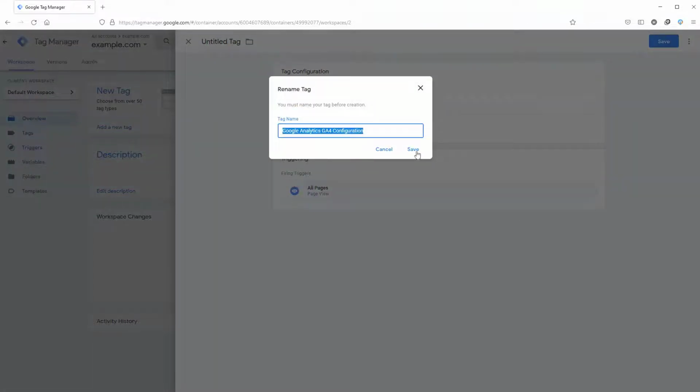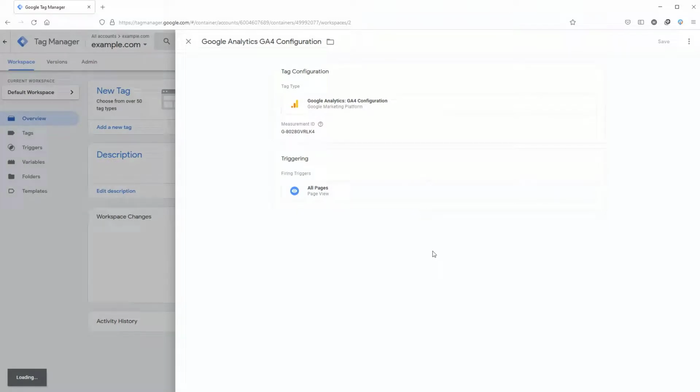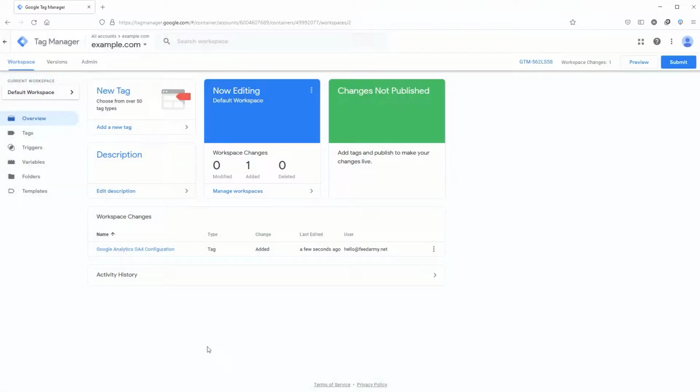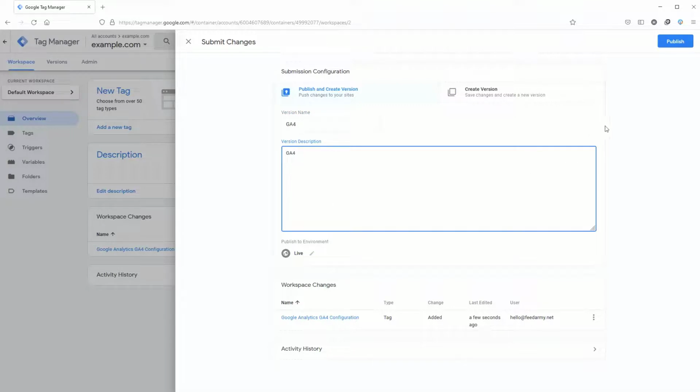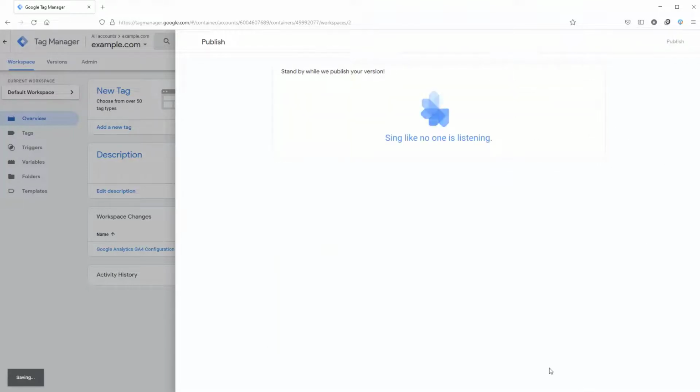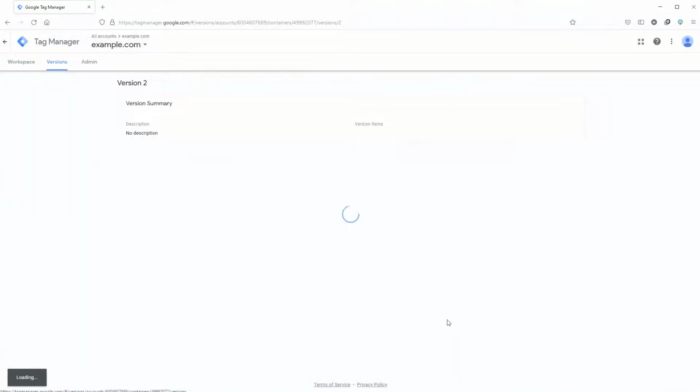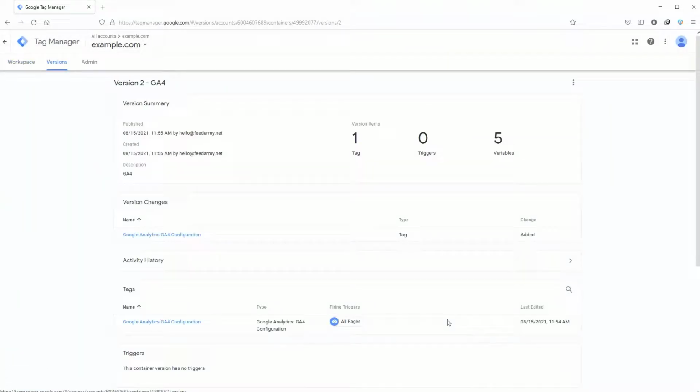It will ask us to rename it, so we will do that. Now it's saving. And we need to publish this container to your website. At the moment, it's just saved within Google Tag Manager, but it's not live yet. So we click on Submit. We give it a name, GA4, and you can give it whatever description you like, and click on Publish. And that is it. So now within 24 hours, Google Analytics 4 will start populating with new data.